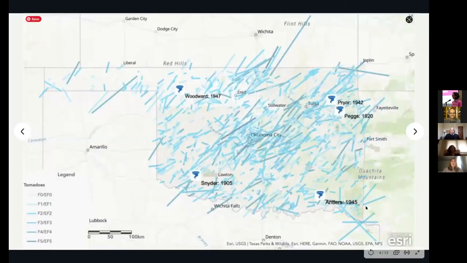So lots of people, when they think of mapping, think of something like this, right? This is a tornado track map that I had to make for my dissertation. It shows a lot of scientific data. It was taken from the Texas Parks and Wildlife Service, NOAA, all sorts of different things.